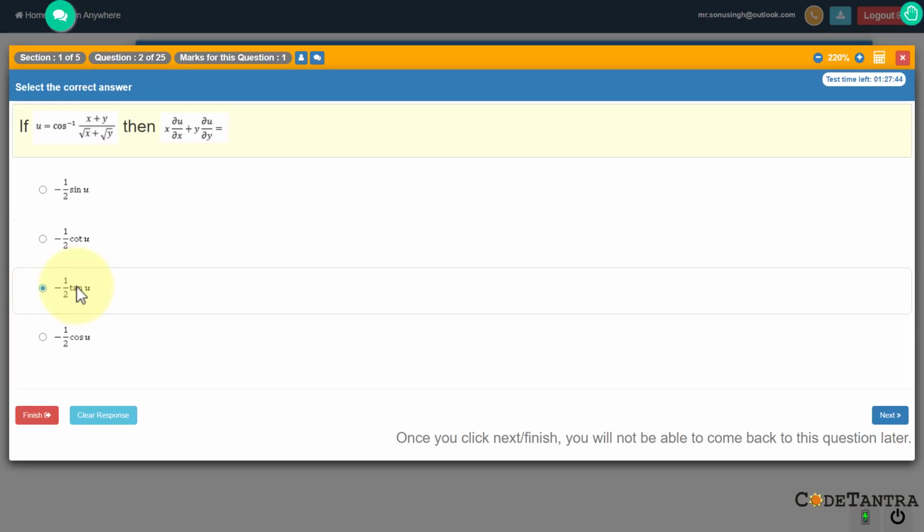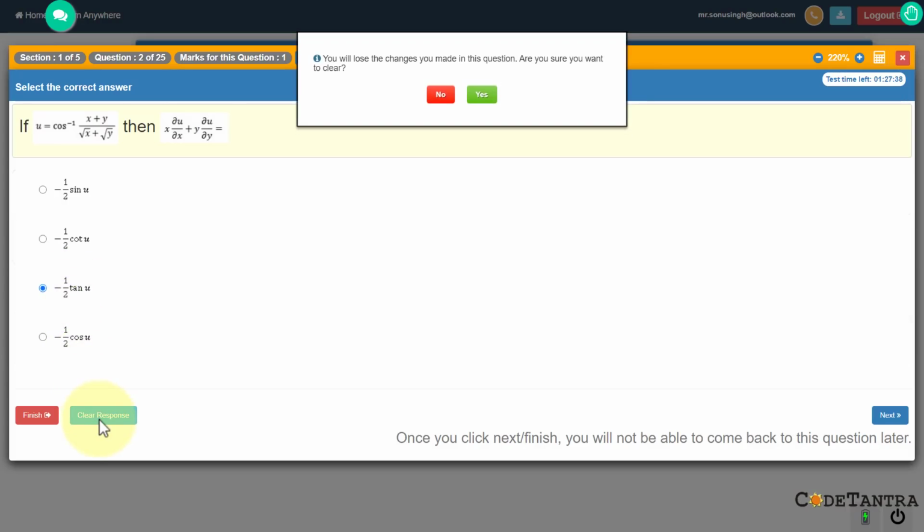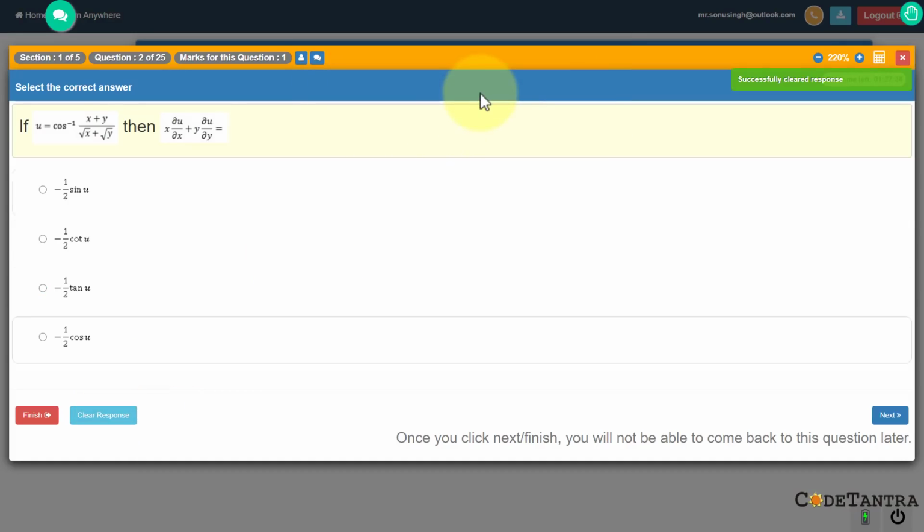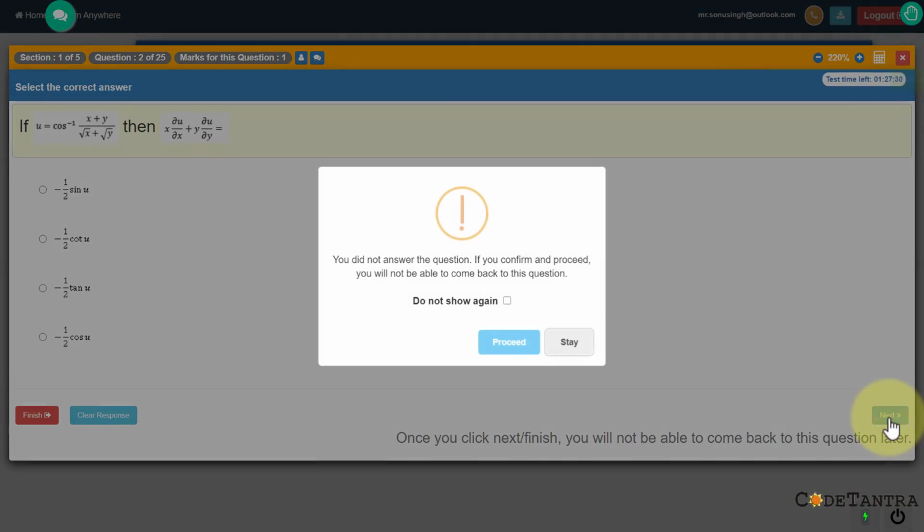Just in case, let us say I'm going to click on this third option and I realize no, I'm not very sure about this option and I do not want to lose marks. So what I'll do is clear the response. Once I clear the response, I'll get a warning. I have to say yes. So you can see now none of them are selected and you can move ahead.